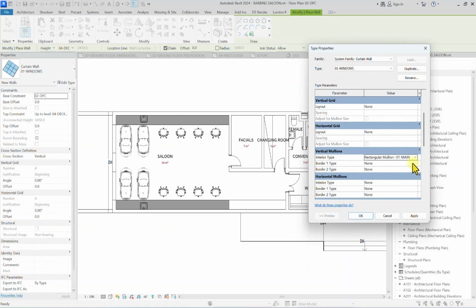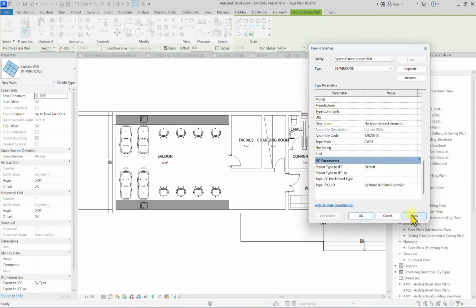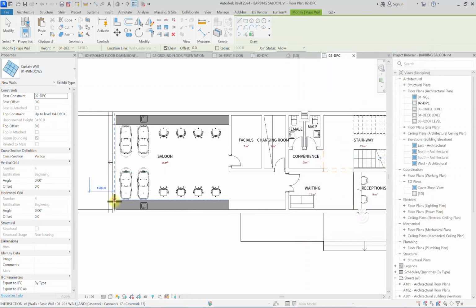So this main mullion, if you have done the project transfer from the template file, you are going to have it too. So I'm just going to click on this main mullion, select this again, main mullion, and change all of them to main mullion. So after doing this, we are good to go. So I'm going to click on apply and click on OK.